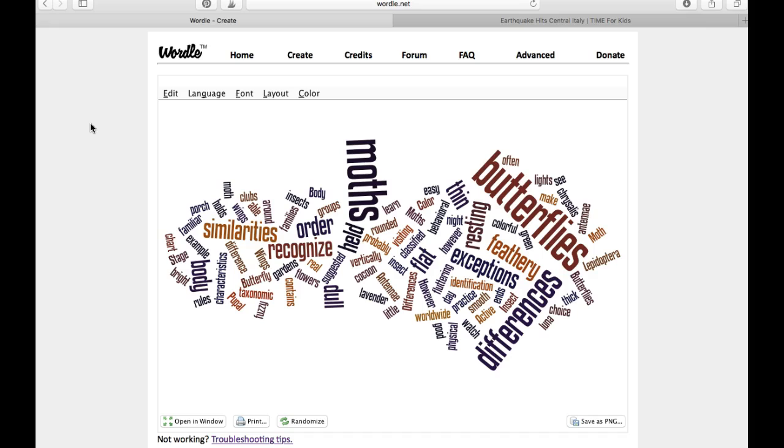Today I wanted to show you how you can use Wordle to give your students a visual of main idea. If you've never used Wordle before, it's a very easy online tool that generates word clouds like this one using text that you provide.